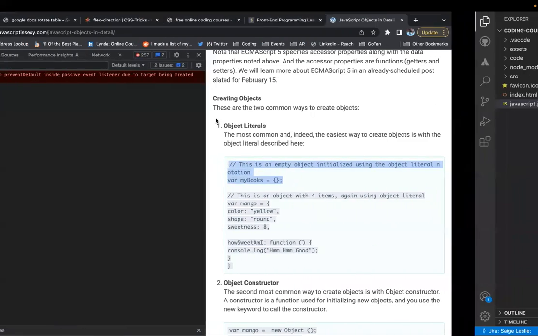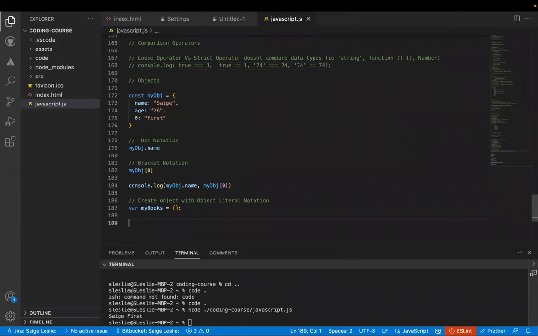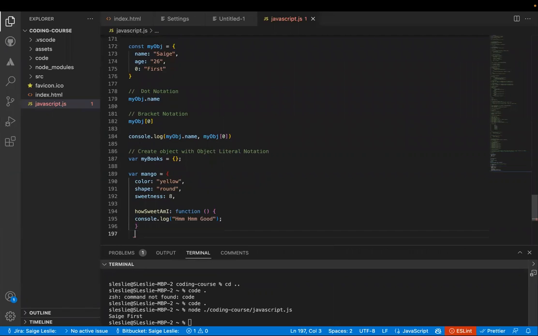All right, so that's one way to create an object. This is an object with 4 items, again, using object literal notation. We got mango, round, yellow, shape round, sweetness 8, and then they put some functions on it. So I'm going to copy this. I'm pasting in the chat too. So this one now is a little different because this one has a method on it.